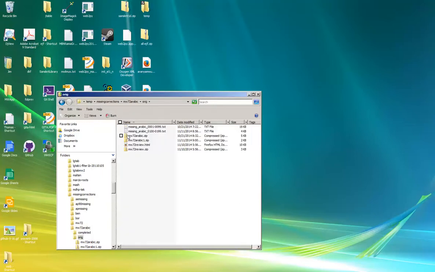What I sent you is in this ORIG directory. I'm on a Windows computer. And what I sent you, I believe, was this MW72Arabic.zip for the first one and MW72Arabic1.zip for the second batch. And then I sent you a little bit of helping material, I believe, for the first batch.